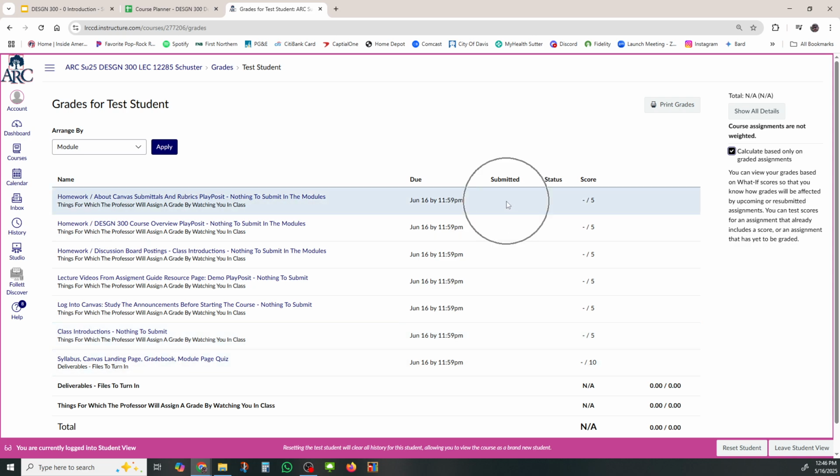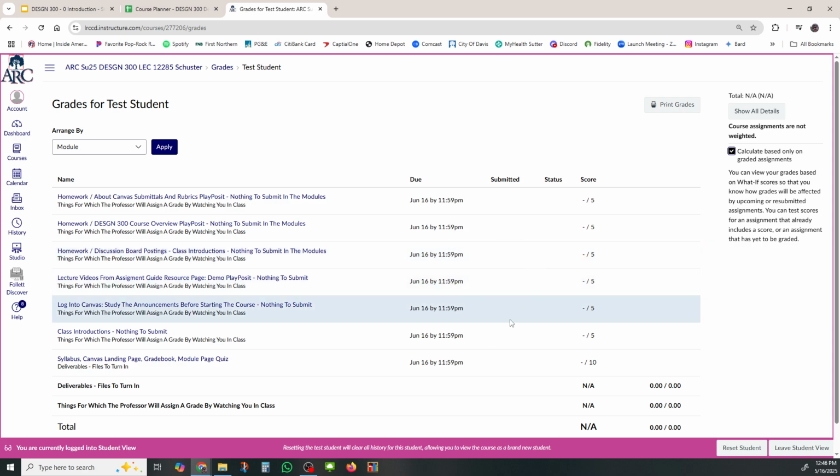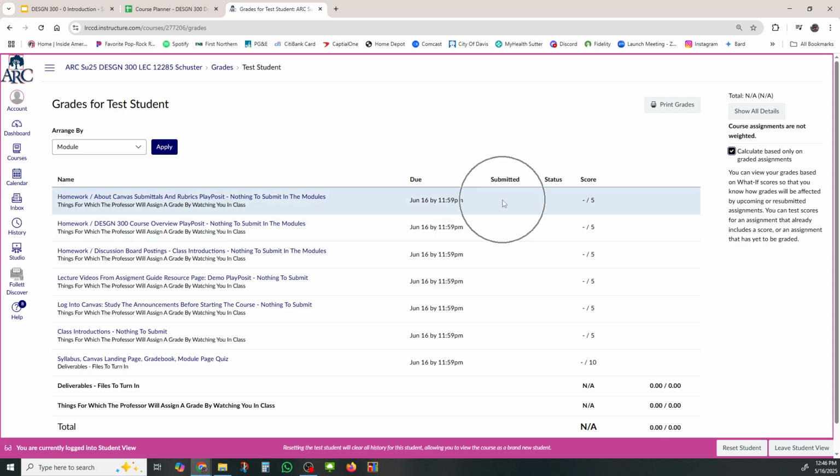This tells you when you submitted it. I'm at the very start of the semester right here, so nothing has been submitted. But it'll tell you when you submitted it and the status. If you submitted it on time, there's no status mark. If it's late, it'll say late. And if it's missing, it just hasn't been done and it's past the due date, it'll say missing. And then you'll get your score out of however many points, the grades that I give you.